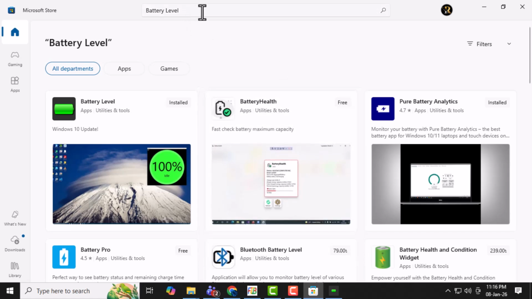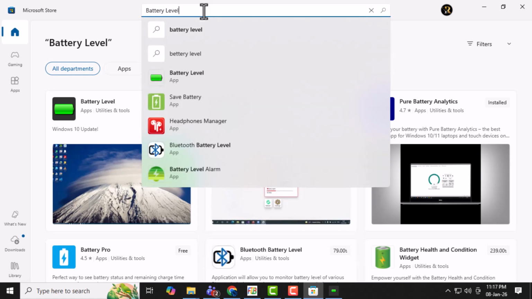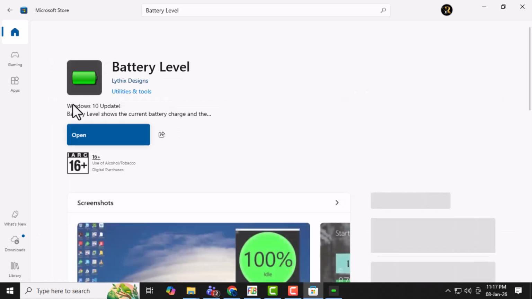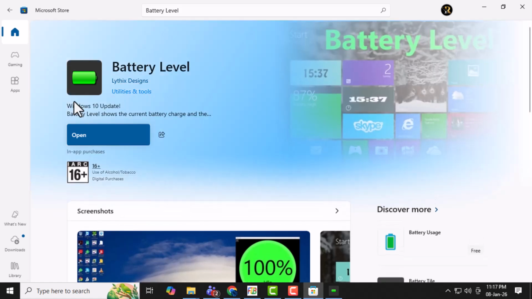Step 2. In the Microsoft Store, type battery level in the search bar. This will help you find the app that allows you to display your battery percentage clearly on the taskbar. Step 3. Click on the app from the search results. Make sure you select the correct app so that it works properly with your Windows 10 system.